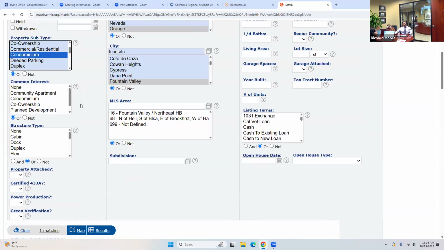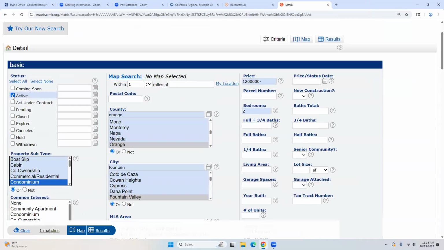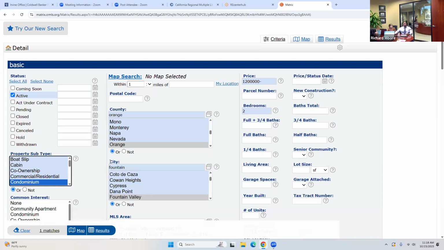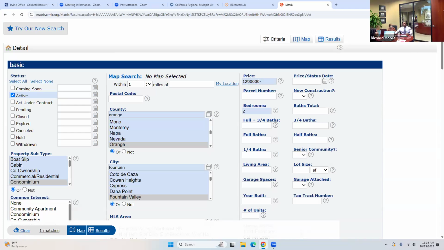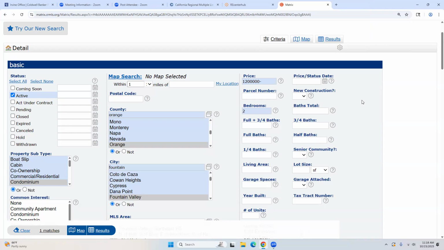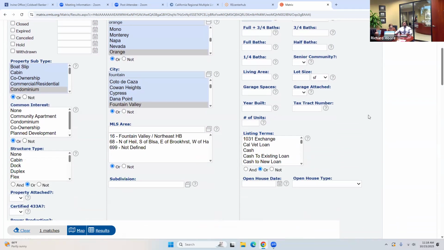So this is what I did. I said active, condo, Orange County, Fountain Valley, 2 bedrooms, and then 1.2 million or less, minus sign. That's it, nothing else is filled out.